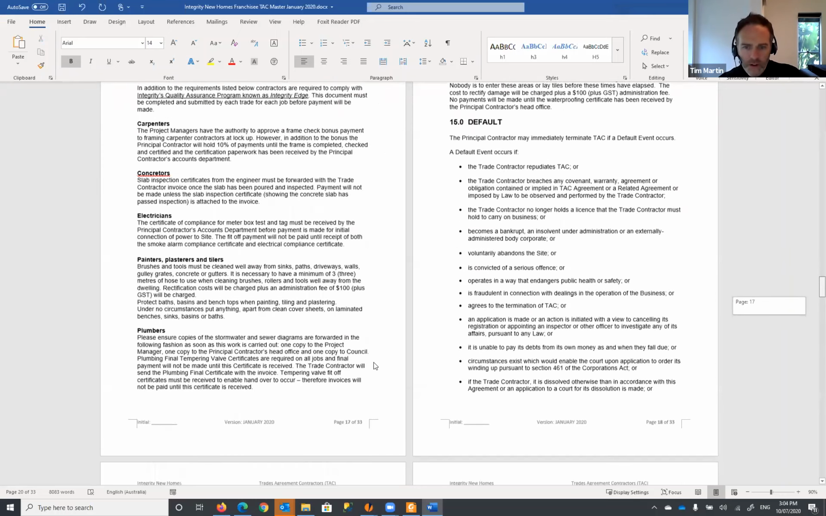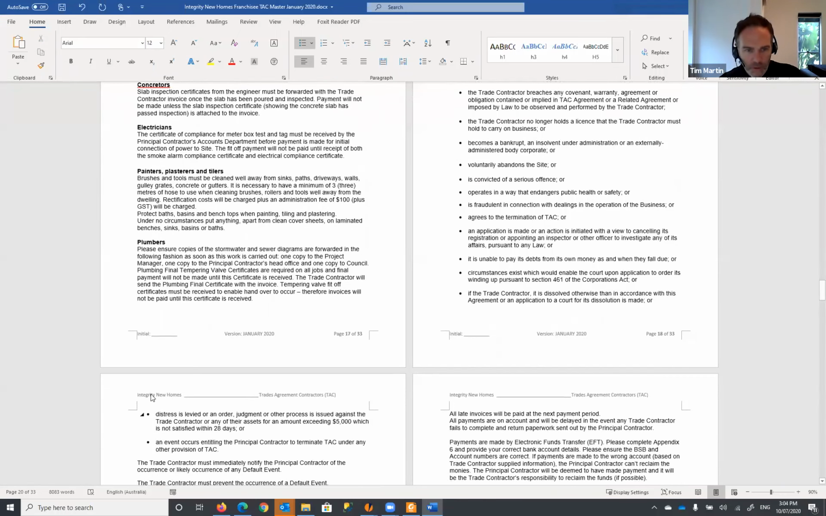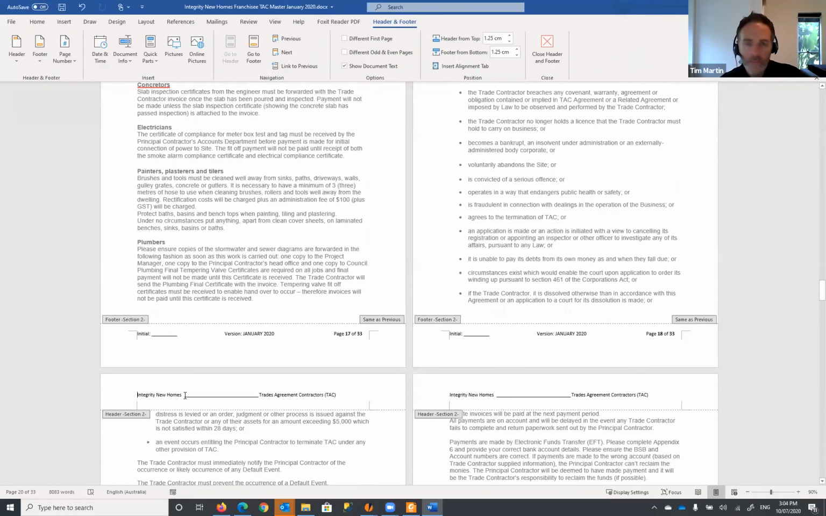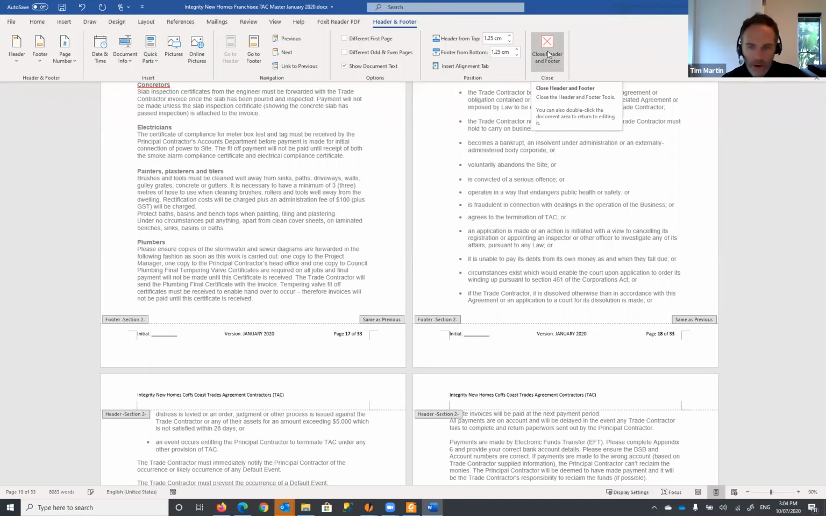And one thing I've just noticed as well is in the header, we've got the name here. So if you double click that, that'll open the header. And we can delete that line there. And just close the header from the menu bar at the top.